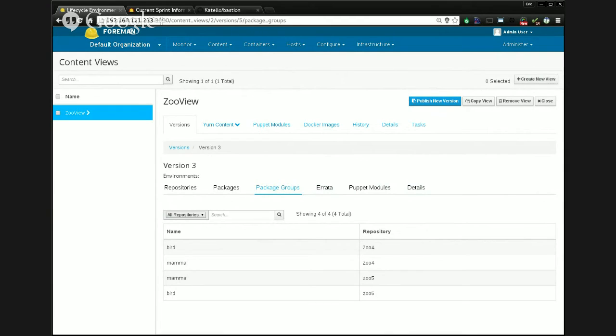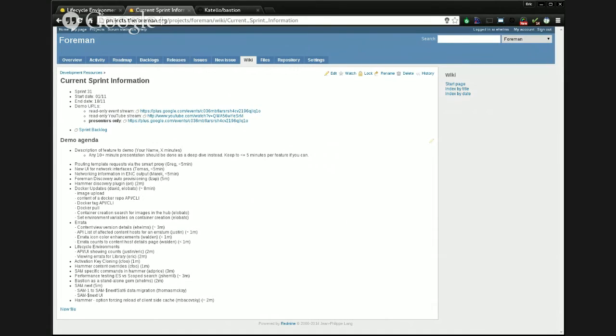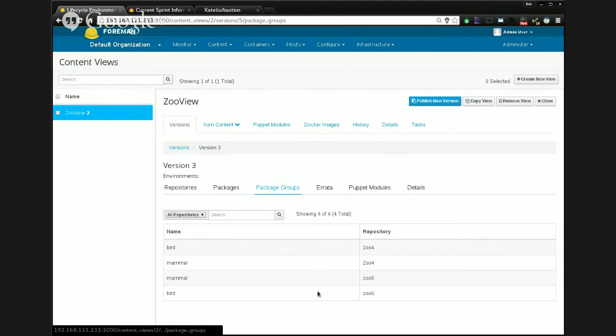All right. So that is all I have on content view version details through the UI. Up next, Justin is going to show the API for seeing affected content hosts for an erratum. So come on, over to you.